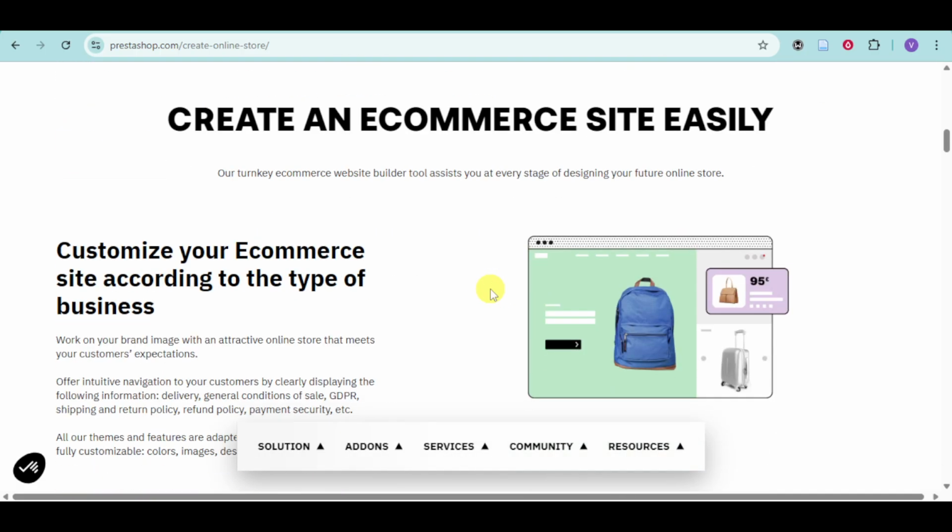So we have in here that you can create an e-commerce site easily with PrestaShop, and it's locally hosted, so it's good for you as well.